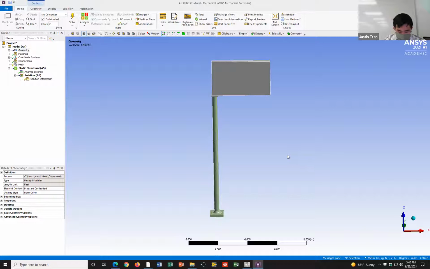Okay. All right. And so the first thing we're going to notice is that we're working with an assembly of parts. If you go to the left-hand side of the screen and open up the geometry tab, or the geometry drop down, you'll see that we have three parts of our geometry. First of all, we have the sign.